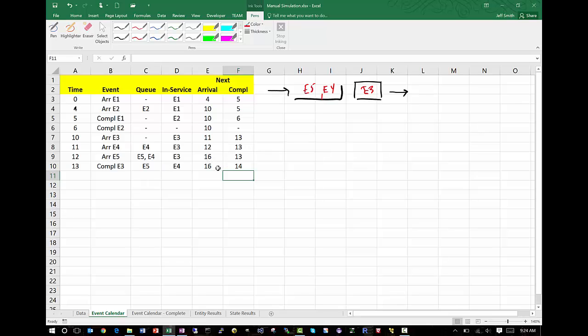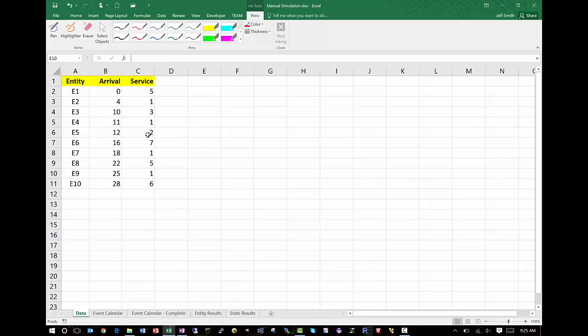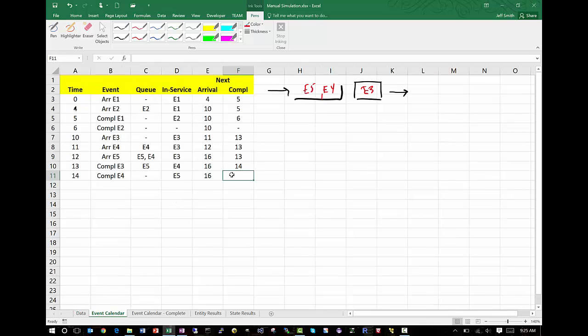The next arrival is at 16, so we jump ahead to time 14, which is completion of E4. So now E5 starts service, so it gets out of the queue. E5 starts service. The next arrival is at 16. Looking back at entity E5 takes 2 time units, and so that completes at time 14 plus 2, which is 16.